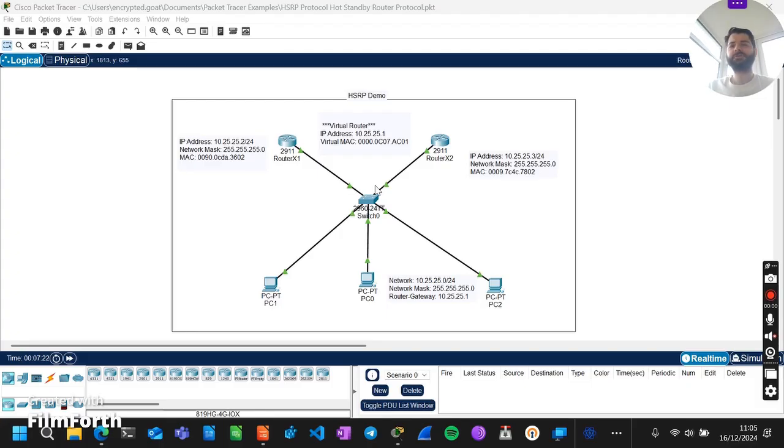Hi guys, I'm just going to show you the HSRP demonstration here. So this is for the Hot Standby Router Protocol. We've just got a basic setup at the moment. We've got two routers, a switch, and three client PCs, as you can see.